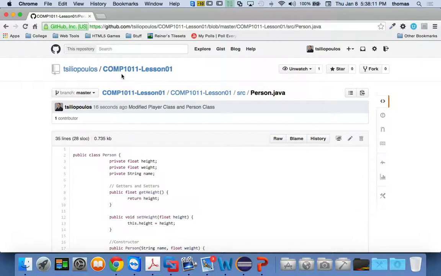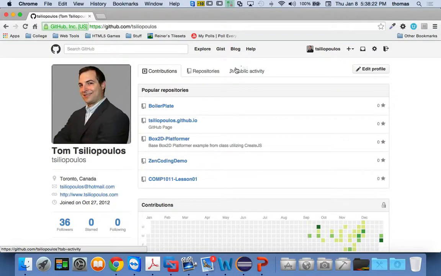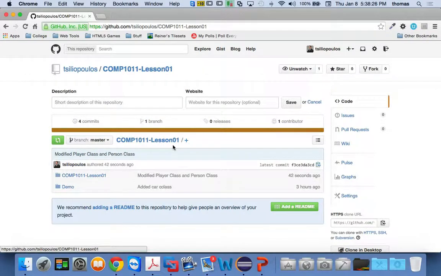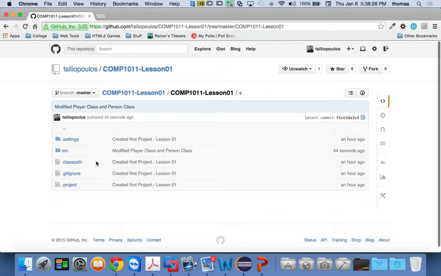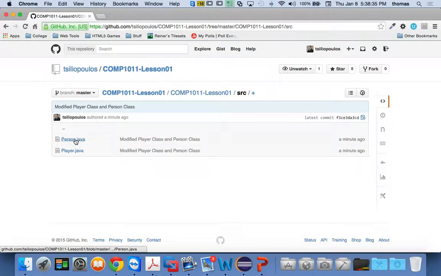One more thing. I showed you how to do it when we did that online magic. Remember we changed something online? Well, I kind of showed one person how to do this, but we'll do it together. So I'm in my repositories. I go to my lesson 1, and I'm not with my computer, right? I don't have my computer. I'm going to go to my source here, and go to Person.java.